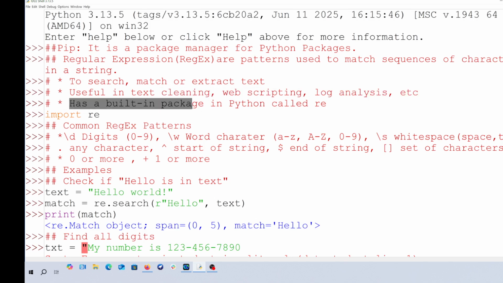The built-in package in Python used for regular expressions is called re. So if I want to use this package, I need to first of all call it, which is import re. And then from there, I will be able to use it to maybe search text, maybe to match text, maybe to extract text.